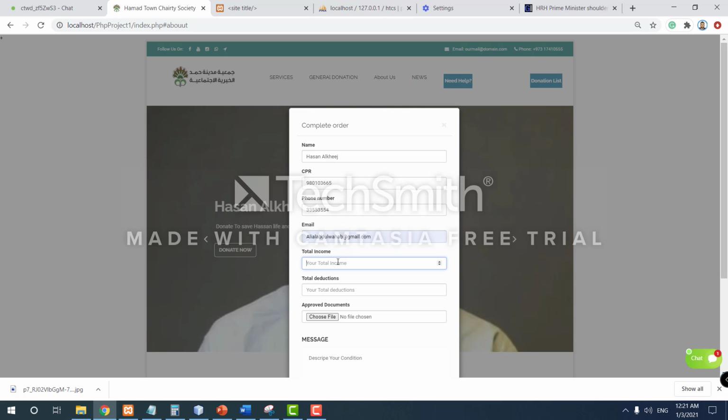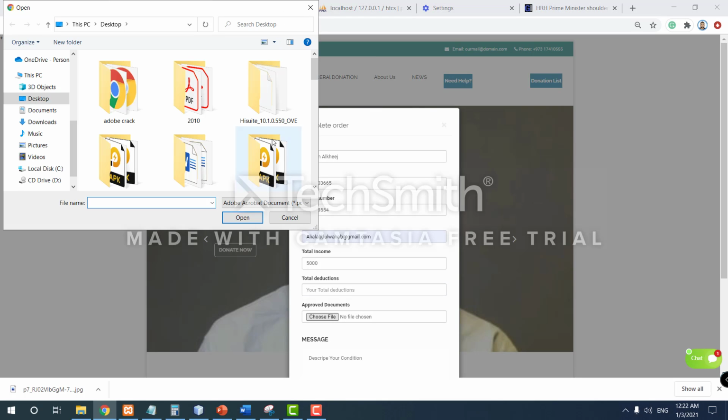Here is the income side. There is a calculation behind this one, the code in the back end. When he enters his income, like say 5,000 BD, and he has no deduction, he is not authorized to get the help because he already has money, so the system will automatically reject this application.